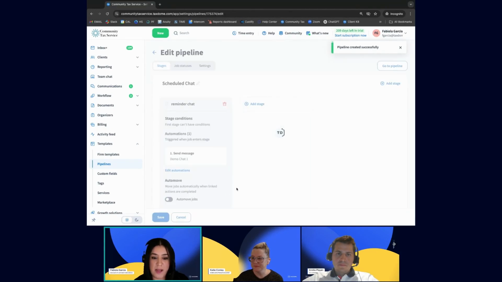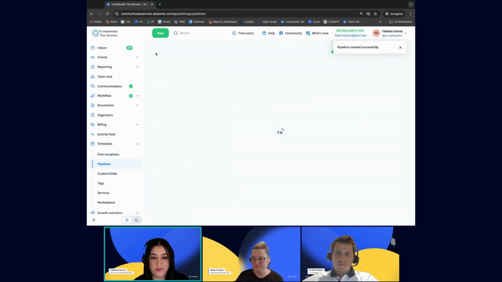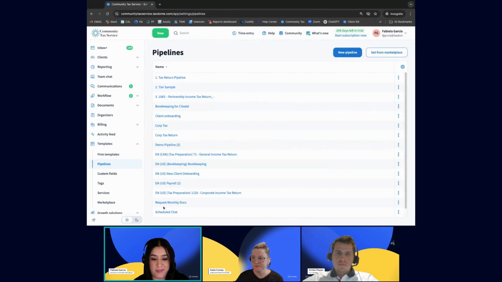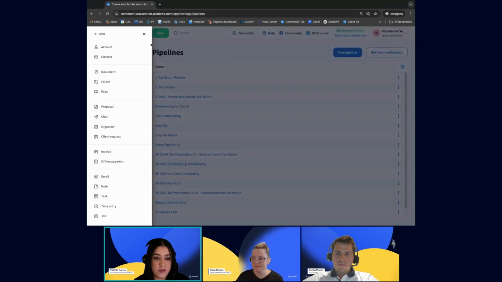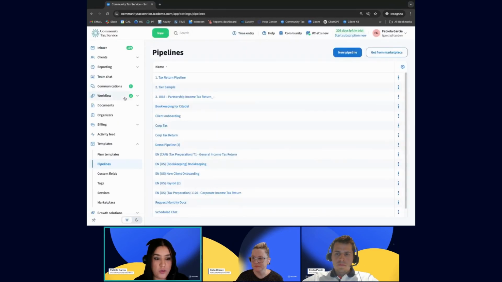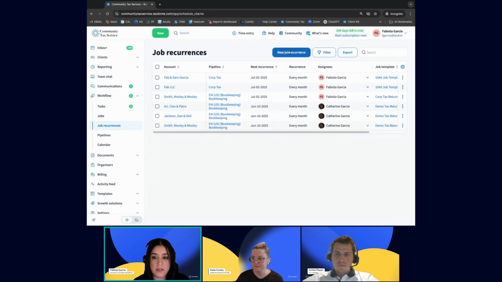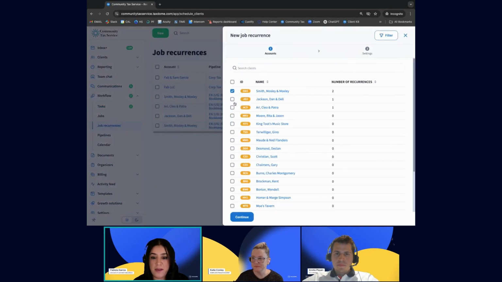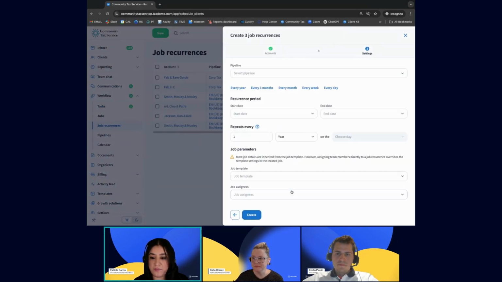So I'm going to create this pipeline. This pipeline has just one step. It's called scheduled chat. So how would you go about this? You would go to workflow, job recurrence, and I'm going to choose a couple of clients here. This is where you can schedule that, right? If it needs to happen once a year, then you can do that. And I'm going to start it on June 17th or today, it doesn't matter. But you can choose what day.